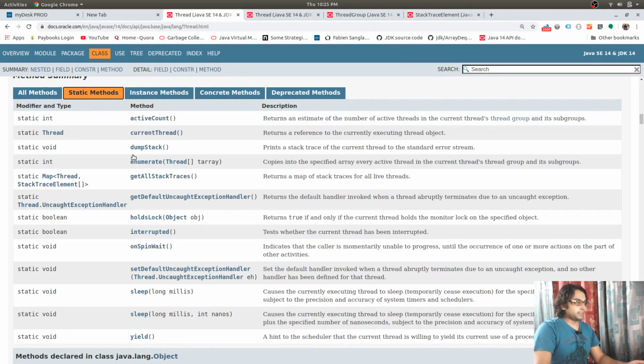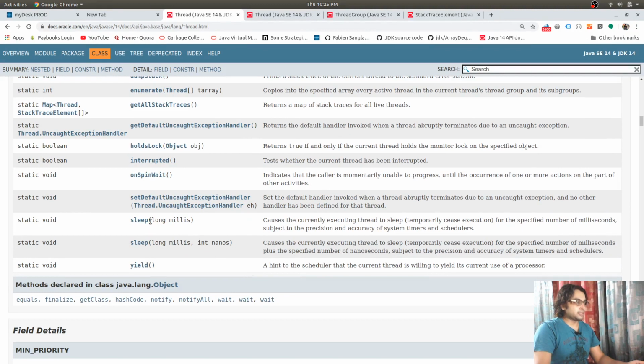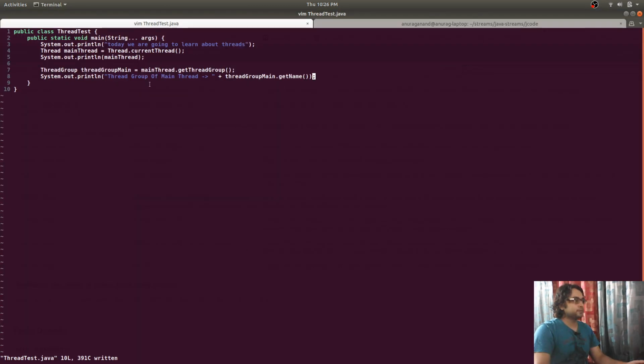Going to the static method, there is one method, sleep. In a way we can say this freezes the thread for that amount of time. It takes milliseconds, it also takes nanoseconds, and it depends on your idea of accuracy which one you want to use.